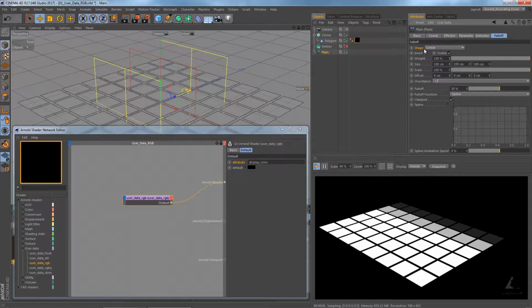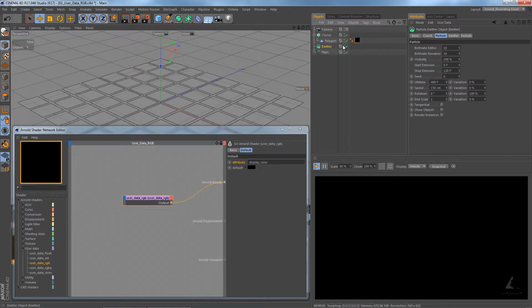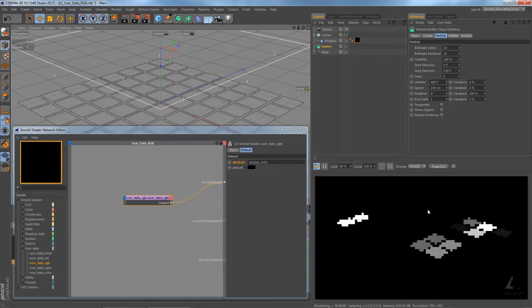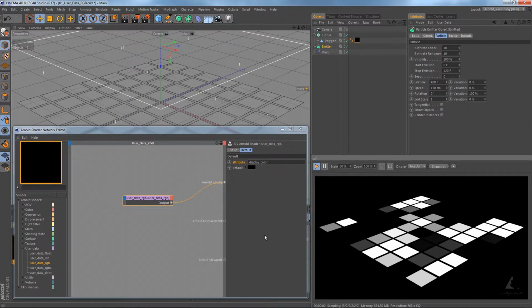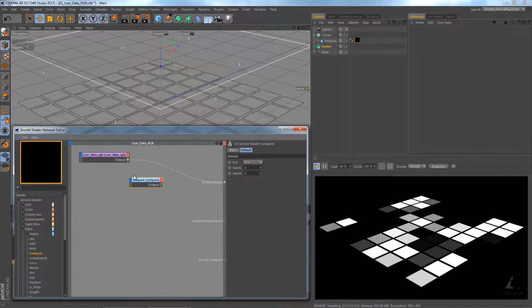Let's change the shape to source and drag in an emitter, which is simply spitting particles in the direction of the geometry. If I play the IPR, you can see the effect it has on the render. Now that we have this black and white data, navigate to Math and drag in a compare node. The shader allows us to compare the output of user data to a value of 0.